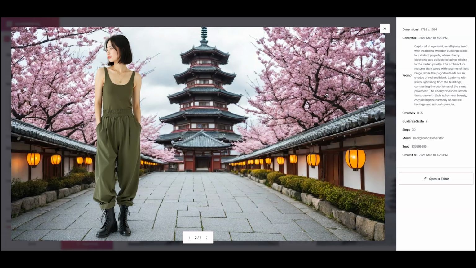With Raspberry AI's background generator, you can transform any studio photo into a breathtaking location shot in just a few clicks. Ready to try it out? Upload your image and start creating now.